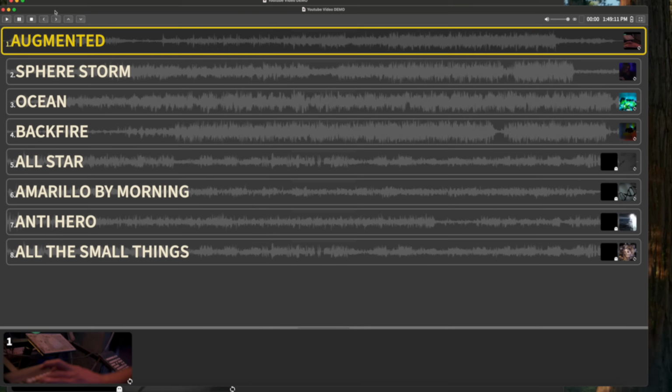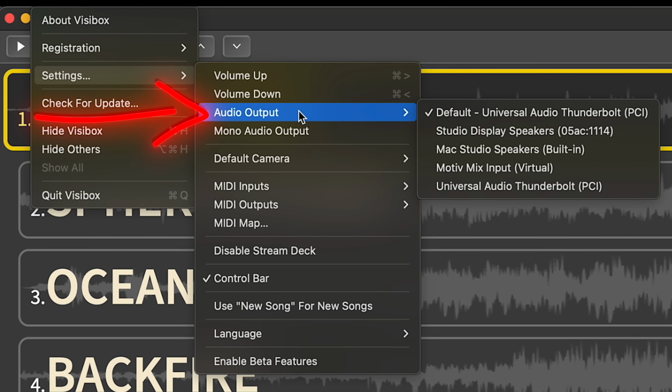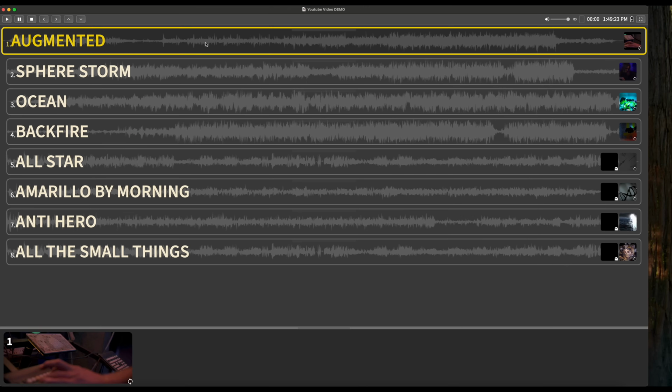Shameless plug. You do want to make sure that you go up to your settings and then go to audio output and make sure that your output is selected however you plan to route your audio. Just check that right there. So I have this going out to my audio interface.